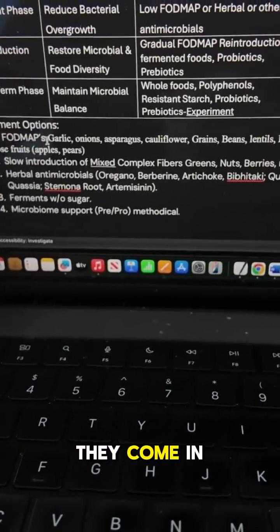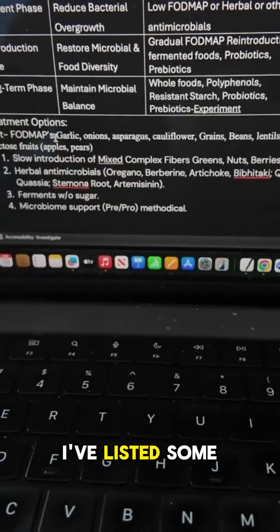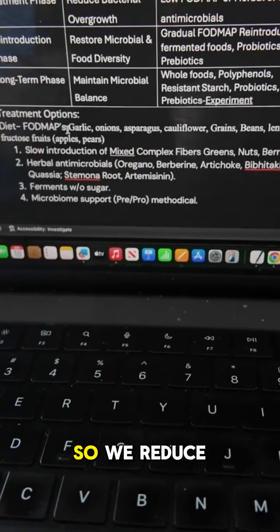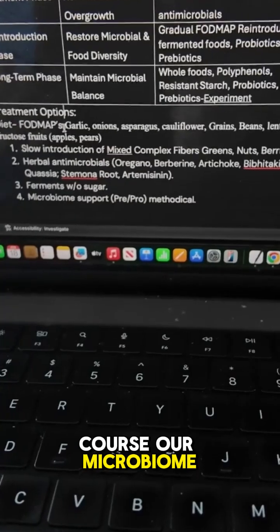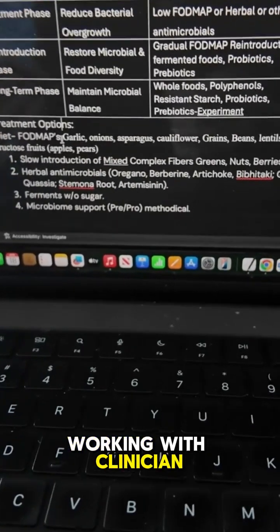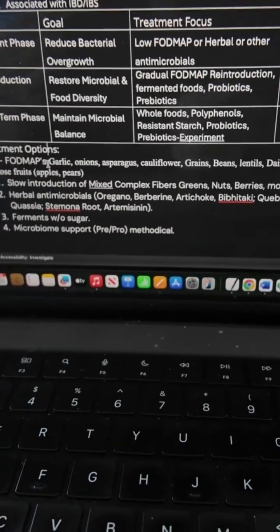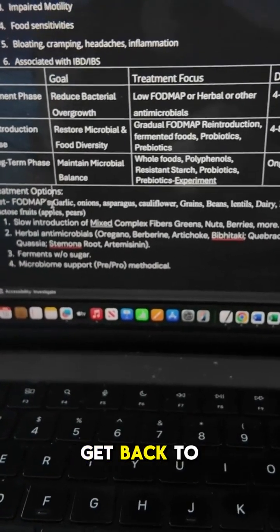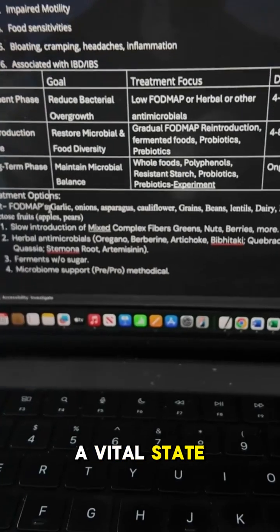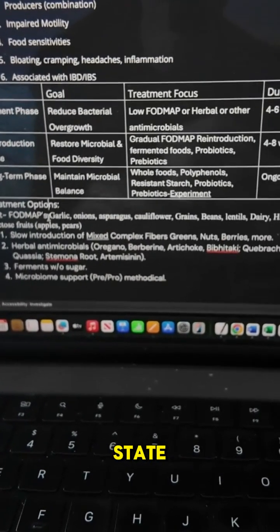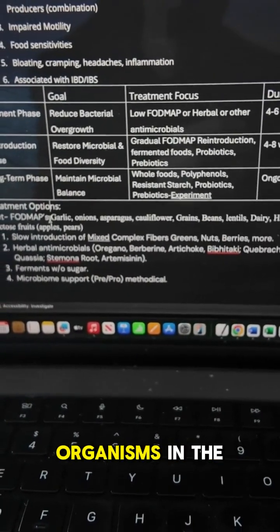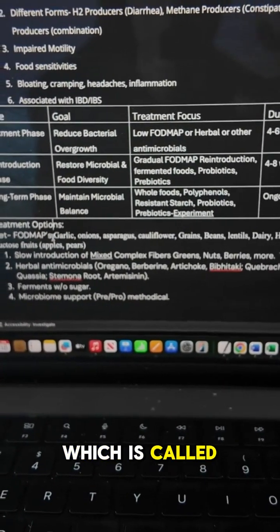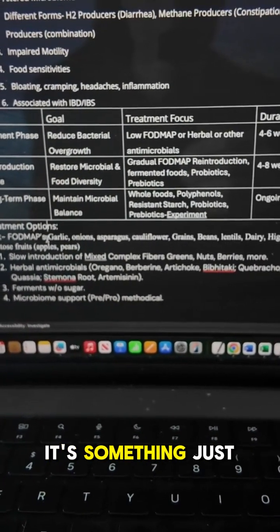Herbal antimicrobials, they come in a number of varieties and choices. I've listed some here. And then ferments without sugar. Sugar is one of the FODMAP triggers, so we reduce our sugar intake. And then, of course, our microbiome support. Following these things, working with a clinician or as a clinician, these kinds of approaches can be absolutely amazing. And we want to get back to what we consider a vital state, not a limited state. We reduce these organisms in the small intestine. And at the same time, we want to avoid fungal issues, which is called SIFO. Different topic, different time, but it's something just to be mindful of.